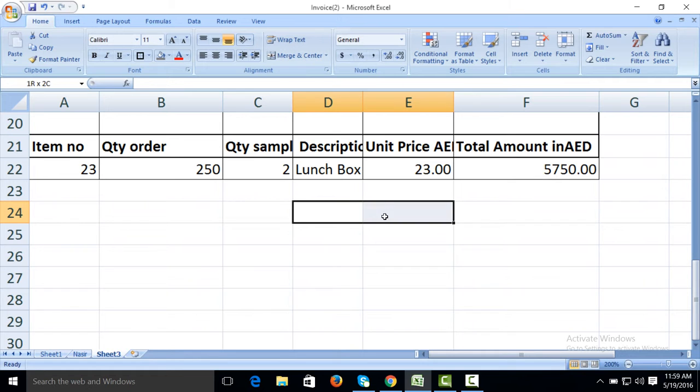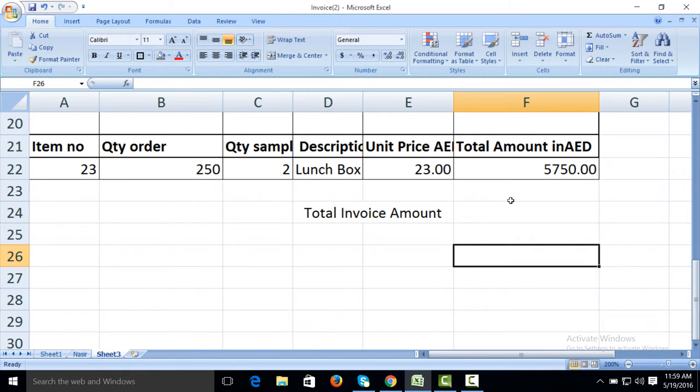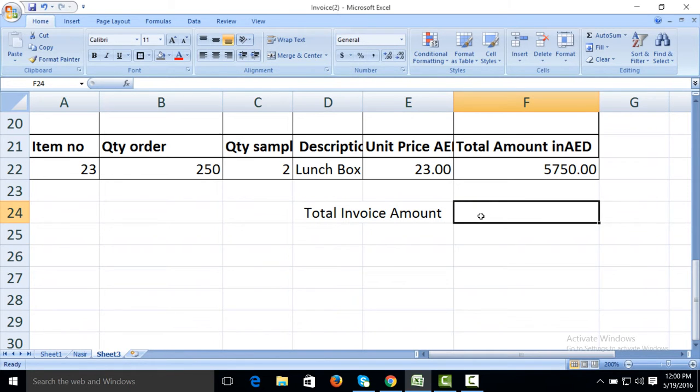Total invoice amount, credit applied, due. Total invoice amount, Alt Enter, credit applied, due. I have come below in the same row through Alt Enter. Then total amount 5750.